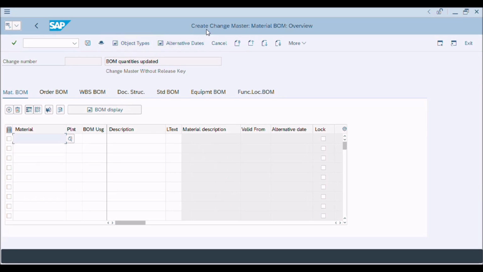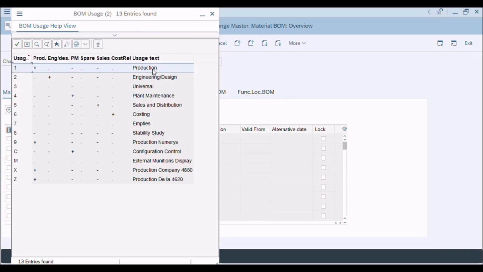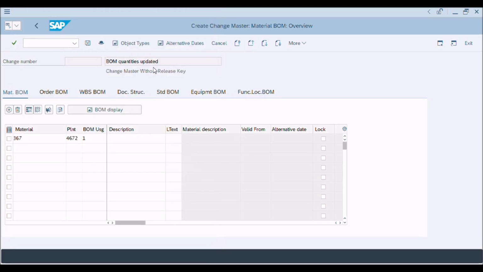A new window will appear, Create Change Master, material BOM, overview. Click on the material field to enter the material number. Enter the plant. In BOM usage, we will choose the production option by clicking on the list button. You can see here different usage texts. We will choose production because we will use this bill of material for production.